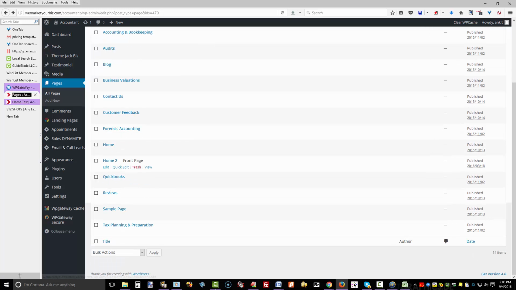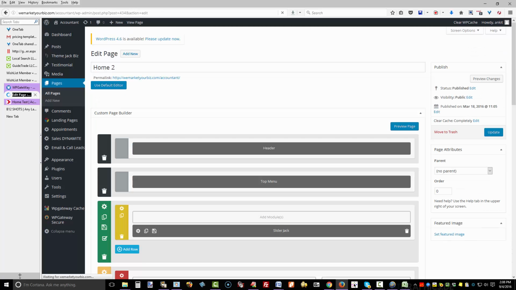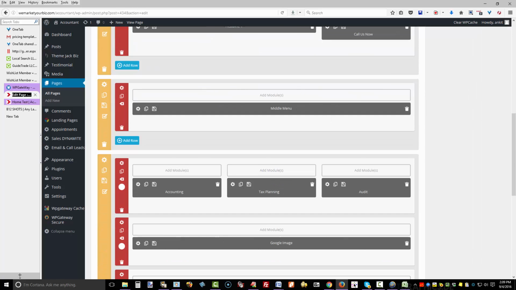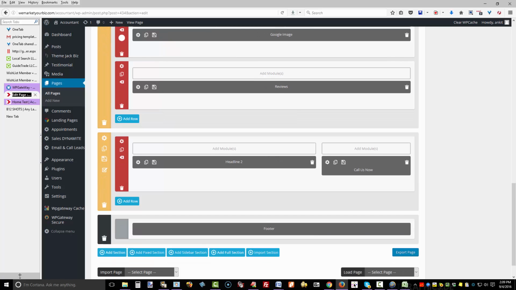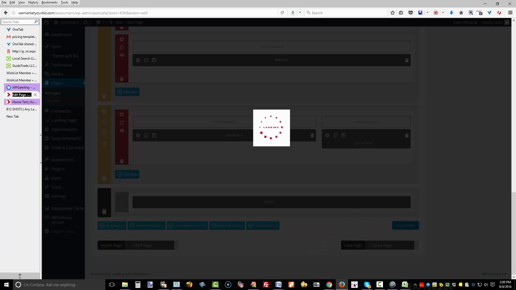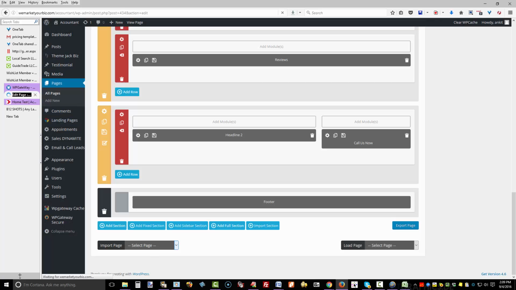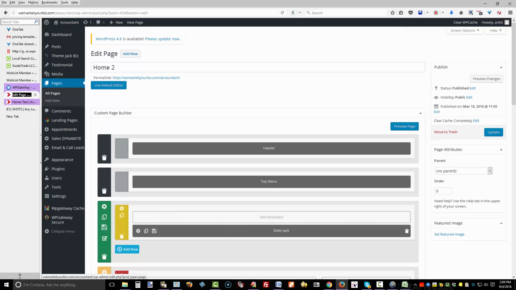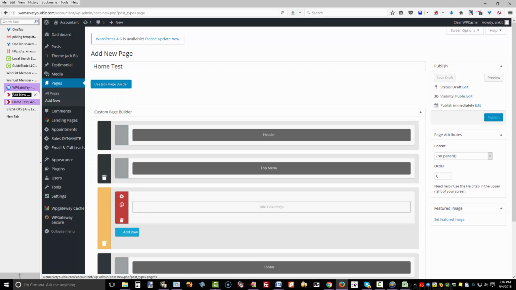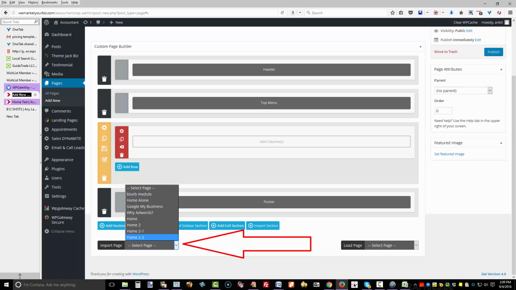So first of all, if you want to create a duplicate of a page and do your testing with that page, you come to the page that you want to clone or duplicate, come down to the bottom and click on Export Page. Page is exported successfully. So now we go back to All Pages. Let's add new, give it a name, Jack Page Builder, and come down to Import Page. And I already had 2 and 2.1, so this one must be Home 2.2.